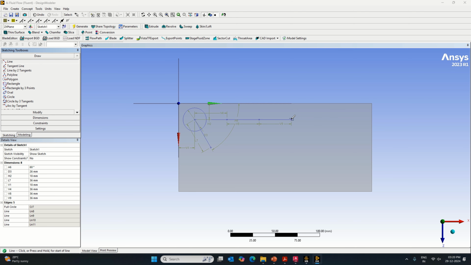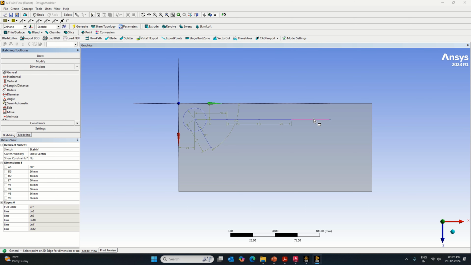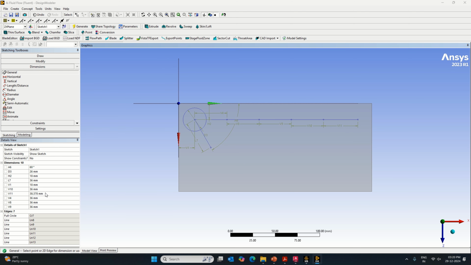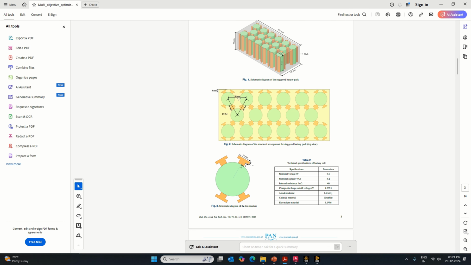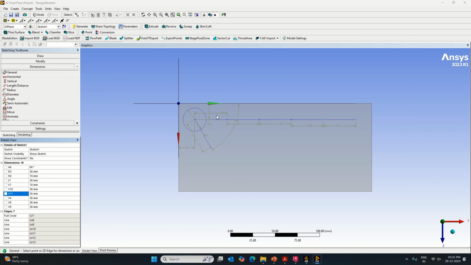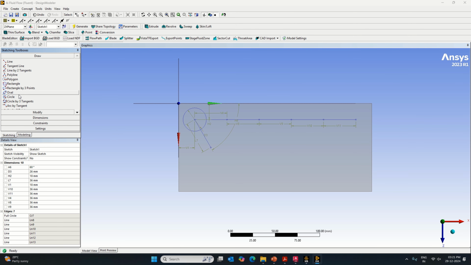So one more line we require. So take dimension that is equal to 36. So let's draw. Carefully you have to do so that the point should not miss. So take it 36. Okay, so as per the diagram here, 1 2 3 4 5 6, total we have 6. One is done, second, third, fourth, fifth and sixth. So accordingly we will draw the rest of them.